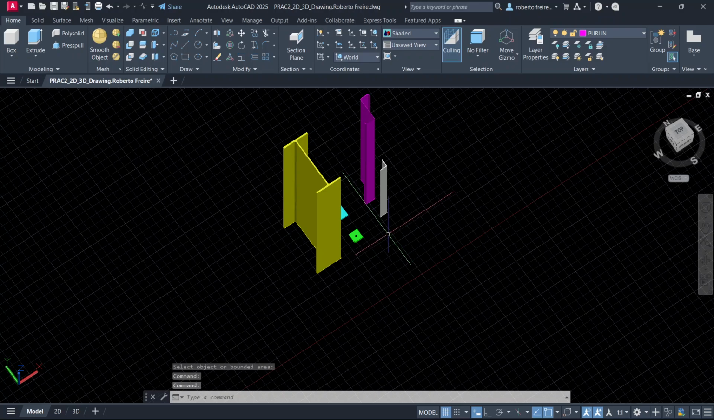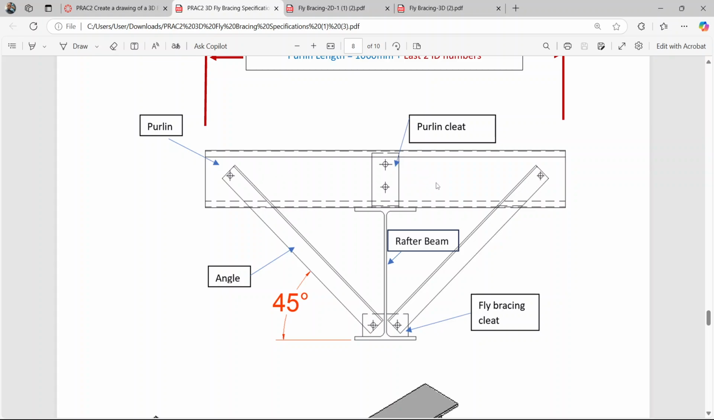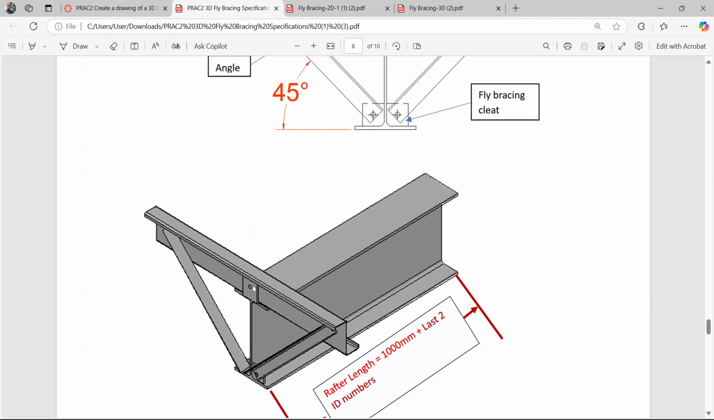Okay. Now I have to make the assembly for this one. I need to understand what's the position I have to do for each element of this one. This purling needs to go on top of the rafter. This clit needs to go on top of the rafter as well, faced with the rafter like this model. I have the clit on the bottom right and the bottom left of the rafter, and the angle connects with the clit and the purling each side.